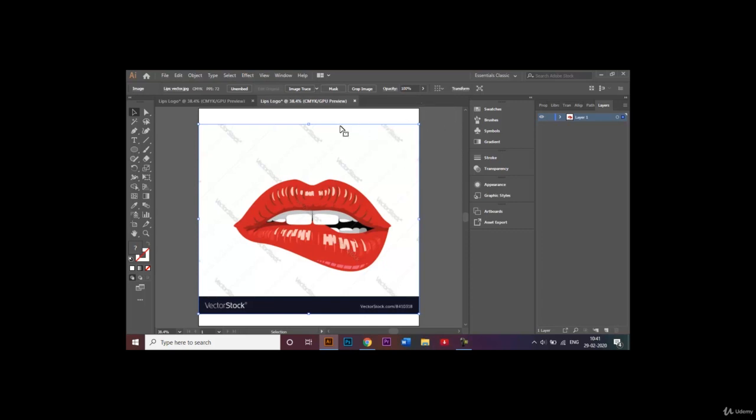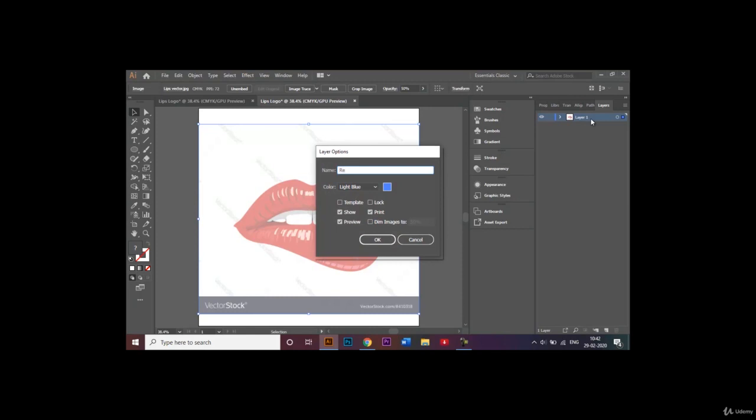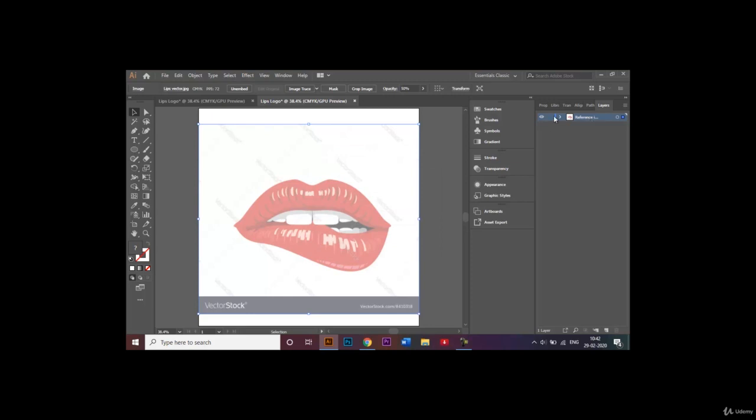Now I'll decrease the opacity of this image to 50% right here, and I'll rename this layer to reference image. Okay. Now I'll also lock this layer so that when I'm making the logo, I do not accidentally delete my image or make any change to it. That's why I'm locking my layer.